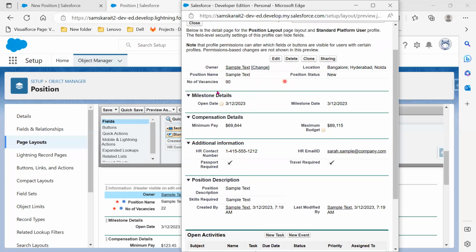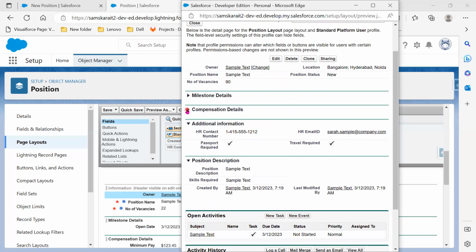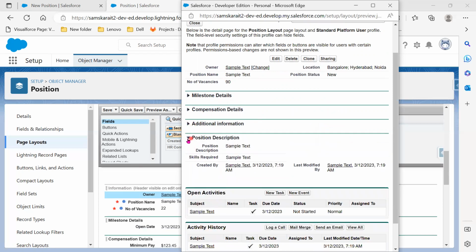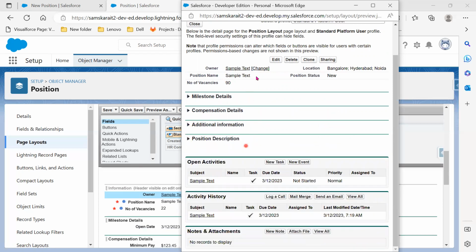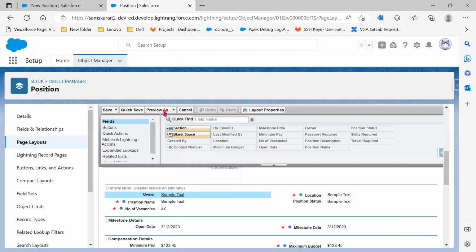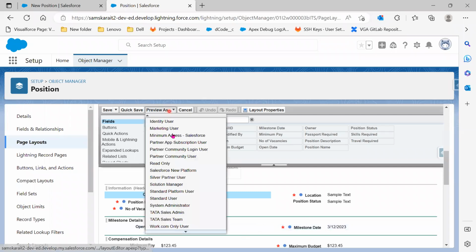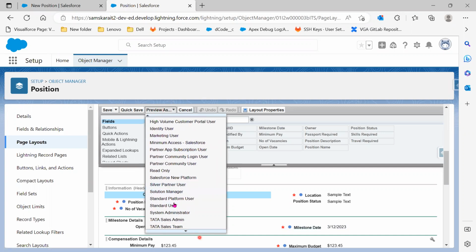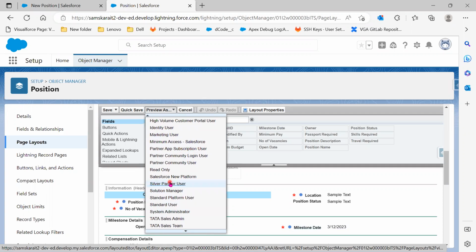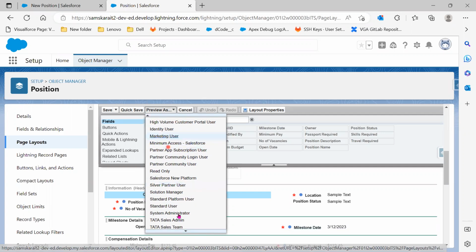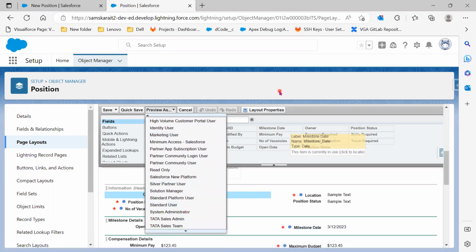Owner, position name, location, number of vacancies, milestone data. If you want to minimize, you can minimize. Compensation details, additional information, position description. This is how it is going to display as an end user. So you can test it in real time. If you are modifying anything and want to view as a different profile, you can click on this preview as and select that particular profile, and then you can view as that profile user, right? So that is preview as.